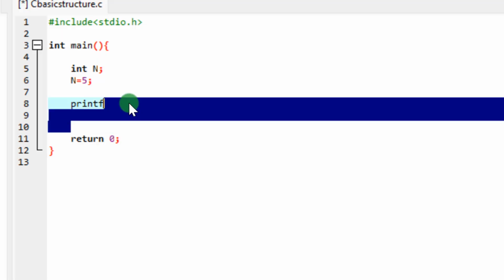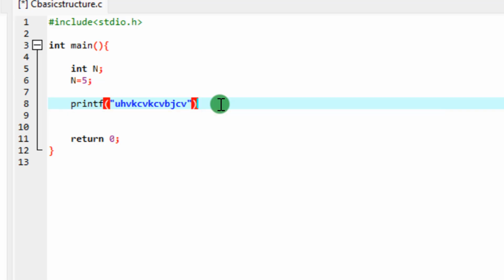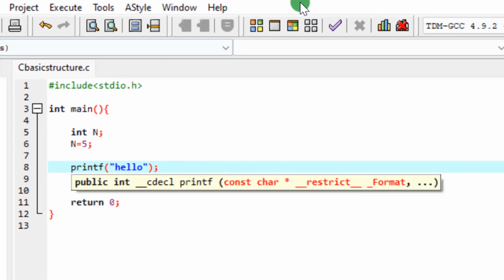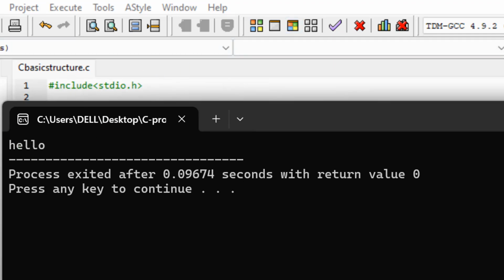So after printf, you open the braces, you open double quote, and anything in that double quote is the text to be displayed. Don't forget your semicolon. So this is the syntax of the printf. Let us say I want to display something like hello. Control S. Always do your Control S to save the new modification before executing. So you have hello.